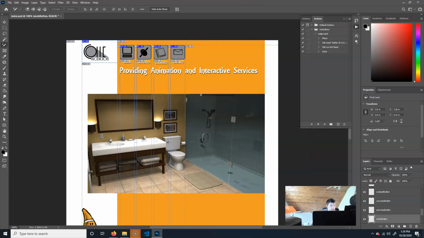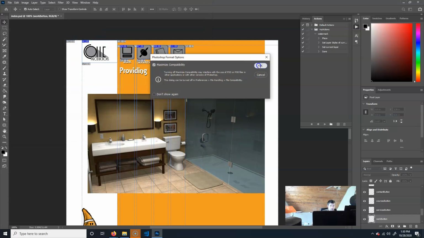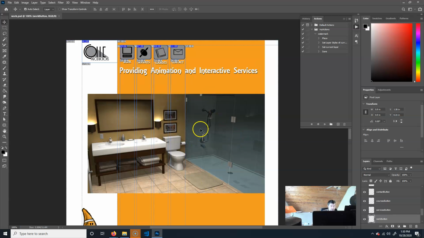So to make the sub page, what I'm going to do is I'm just going to use this as a template. So I'm going to resave over this. I'm just going to Control-Shift-S or File, Save As, or Command-Shift-S if you're on a Mac. And I'm going to call this one work.psd. Okay, so I already have the index one. This one will be called work. And we'll hit OK.